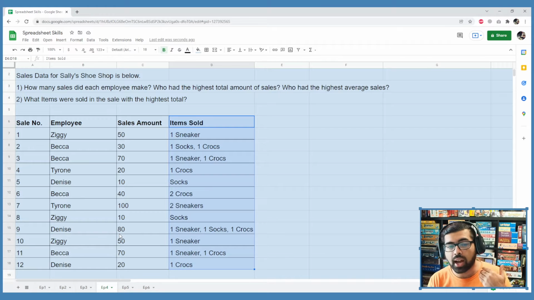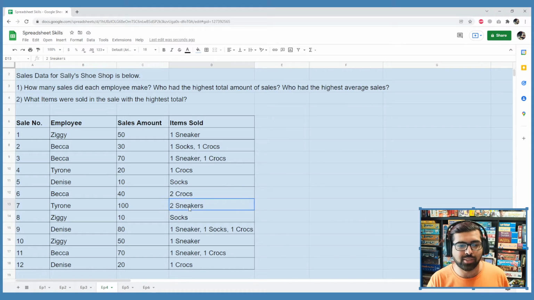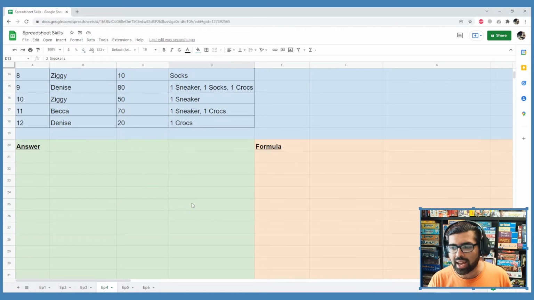So basically we're going to ask a couple of things that's going to give us reporting results for the end of day. And those questions are, how many sales did each employee make? Who had the highest total amount of sales? Who had the highest average sales? And just to squeeze in VLOOKUP, what items were sold in the sale with the highest total? AKA these two sneakers. But anyway, let's scroll down.